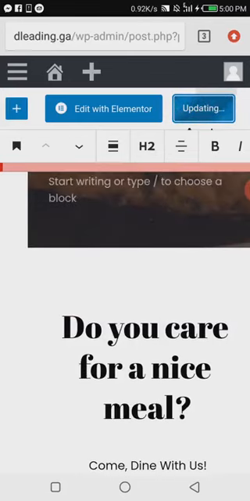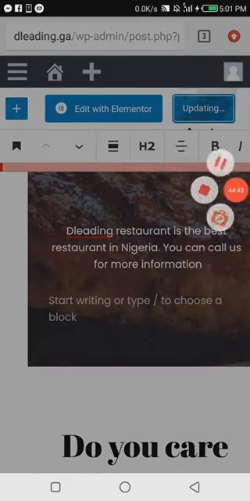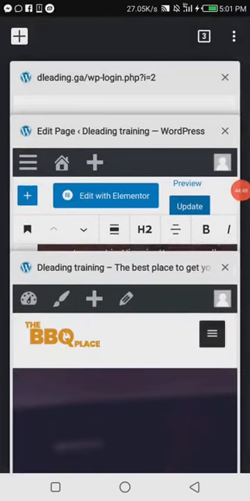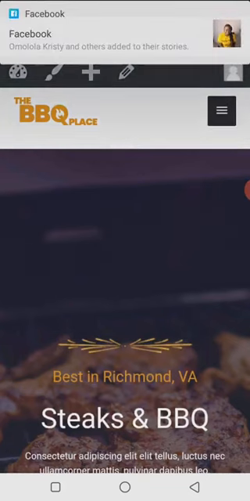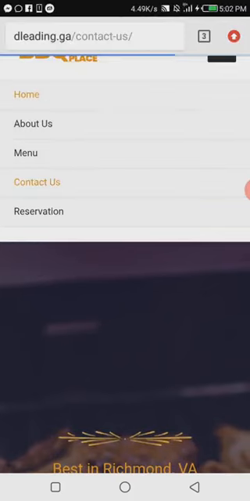So let's go to our website now and preview the changes that we made here. Let's go and look at it in our website. You will see that automatically the changes we made here will reflect in the front end of our website. Let this upload. Now let's go to our page. This is our website. We are in contact us, the one we were editing. You will see now. Can you see?